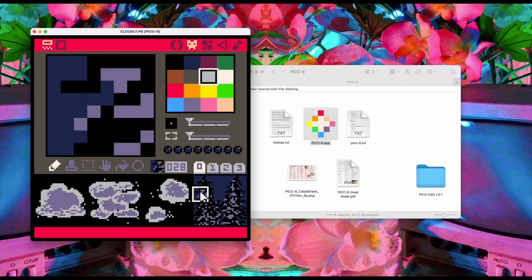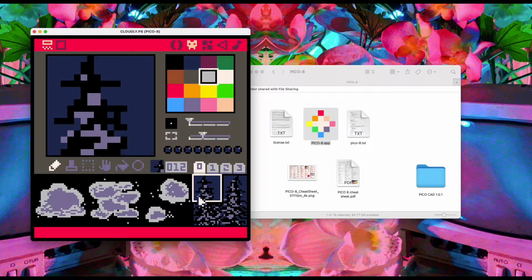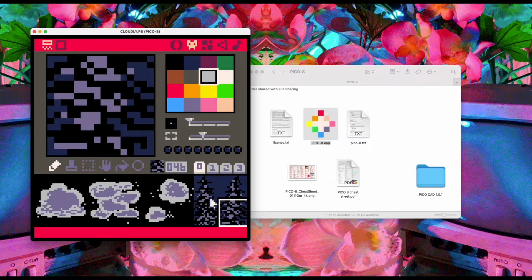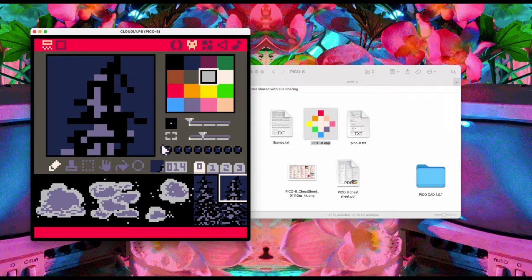And then I made these two trees, but I made them so that they fit on this 8x8 grid. So this is 16x16, this little chunk here. And you can mix and match different segments to create different kinds of things.